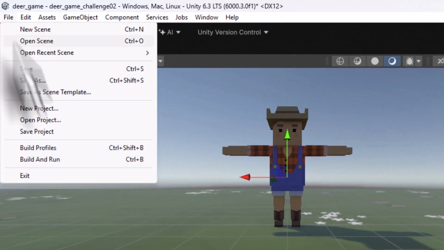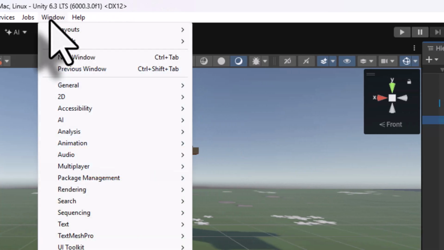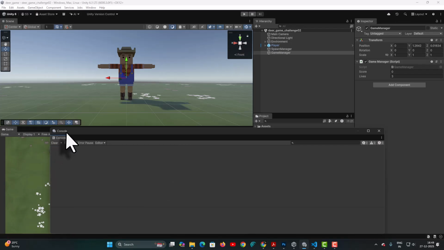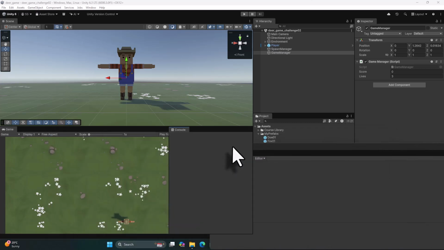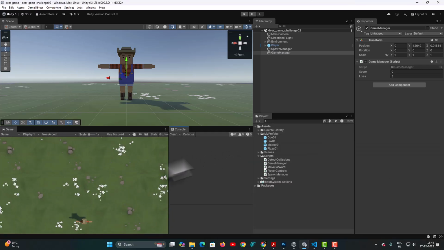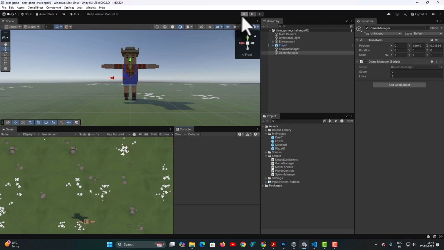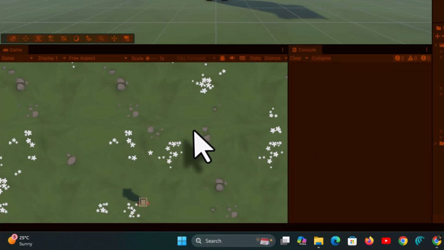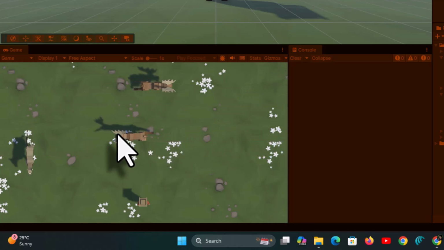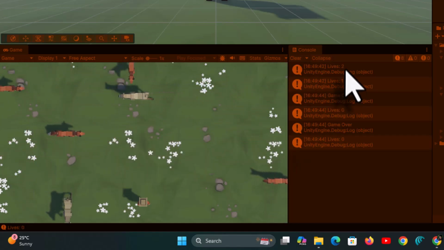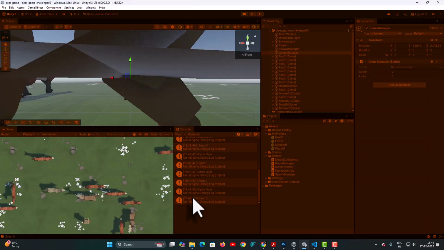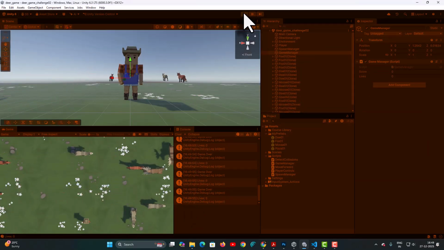If I now save this, I will come into window, general, and open the console window. I am going to clear all the old errors, drag this console window and place it to the right of my game view. Then if I now execute the game, you can see as the game starts, whenever these animals go out of bounds, life became 2, 1, 0, and then the game over. This logic is now working fine. I will stop the playback.